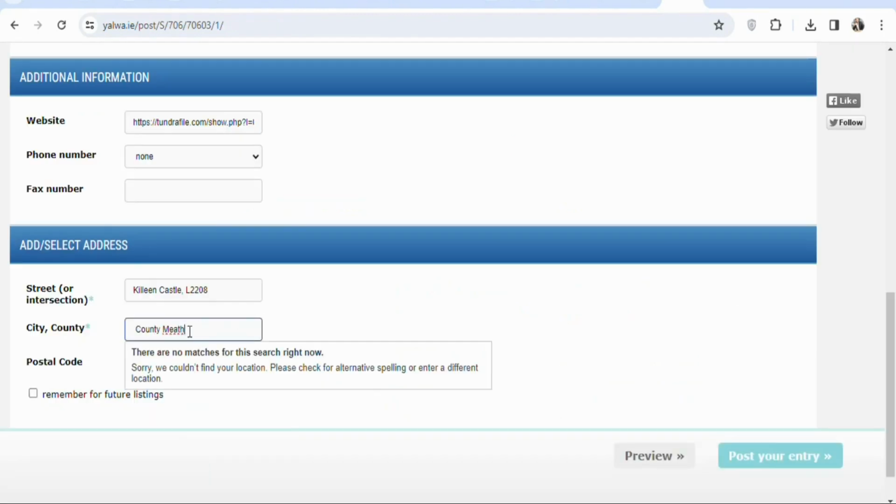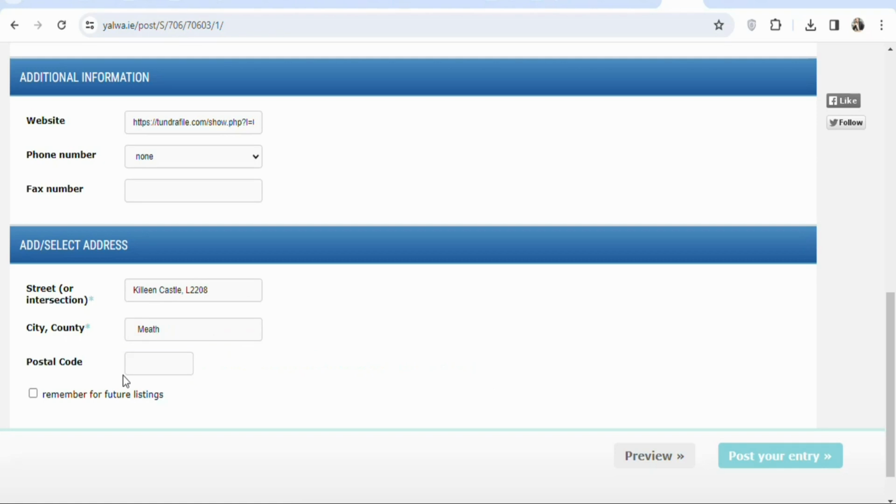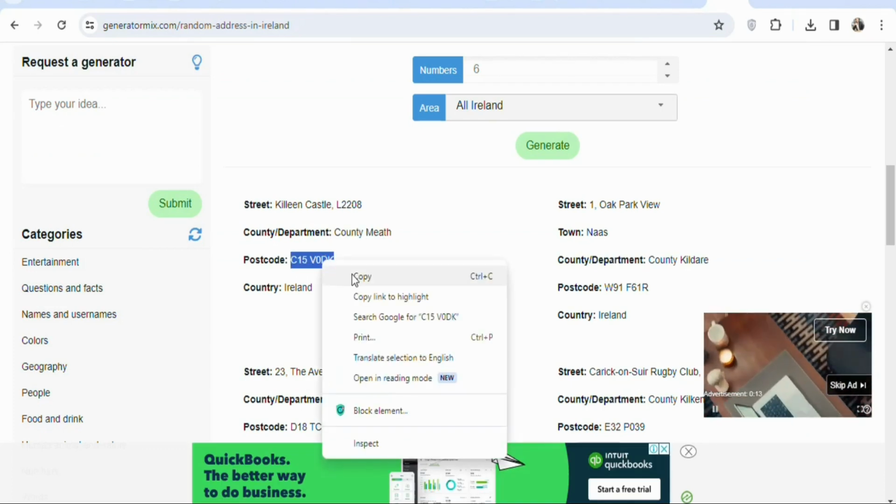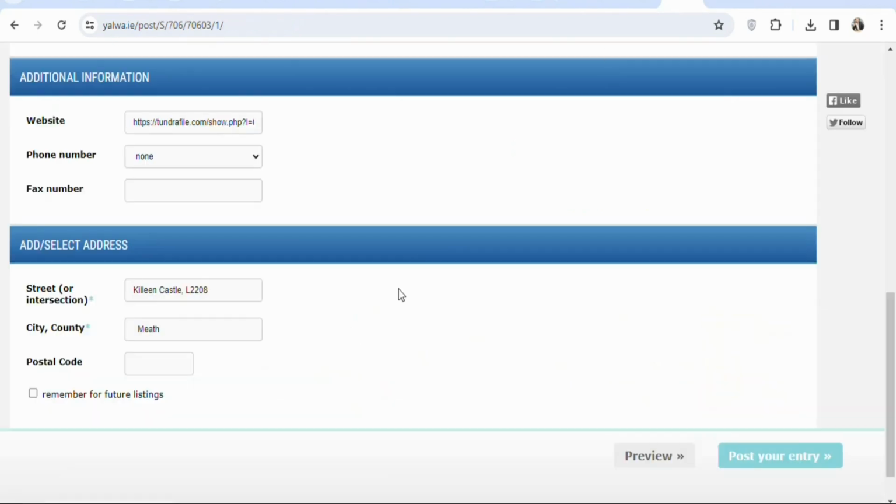Once that is done, you can see there is no match. So let's delete the county and see if there is a match. As you can see, that has been done. Once that is done, you have to enter the postal code. So just come back. You can see this is the postal code. Highlight and copy it. Once you highlight and copy it, you're going to come back, paste it right here. As you can see, that has been done.